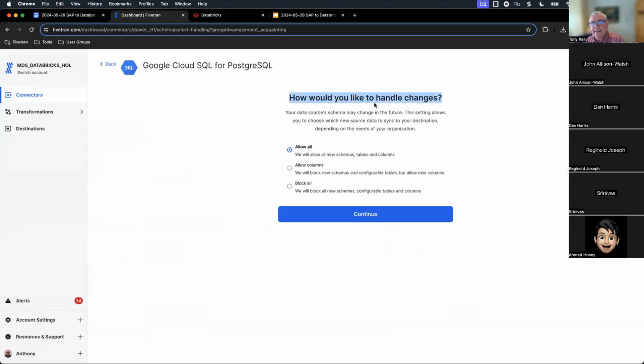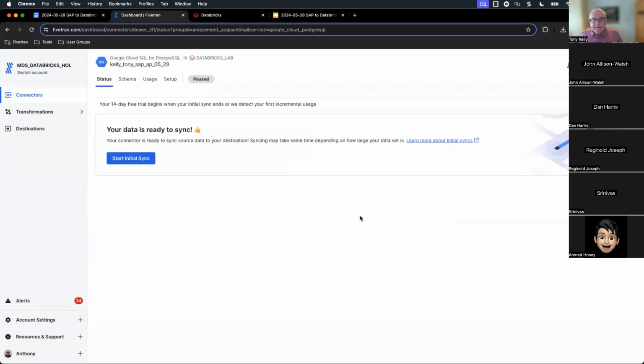Next, we're asked, how would you like to handle schema changes? The default is to allow all. So if anybody changes a table or column at the source, we automatically replicate that to the destination. You can choose to change it to only allow column changes, or if you prefer, you can block all schema changes. For today's lab, just leave it as allow all, and then click on Continue again.